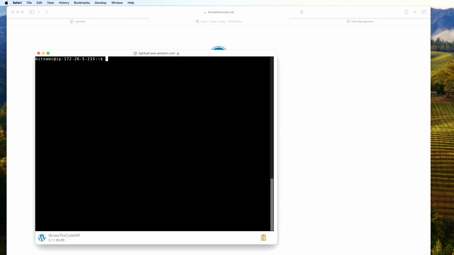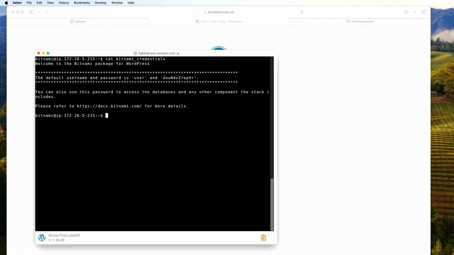And to find out the password to the dashboard, you have to type in cat, and it's Bitnami credentials, and click on enter. And this will be the password that you have to use. So let's copy that. As you can see, the default username is going to be user, and the default password is password, but we can change this later.